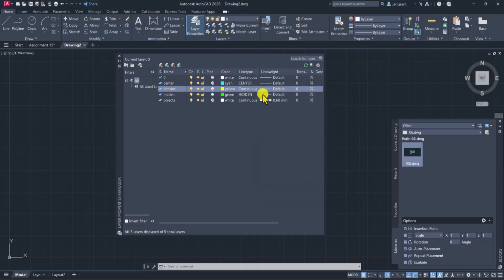And then we have a layer called hidden that's going to be green, and it's going to have a line type of hidden. You know how to do that from previous videos. And a layer called object that's going to be white, and it's going to be a line weight of 0.60. Now we may need another one, but those are going to be our basics for our template file.